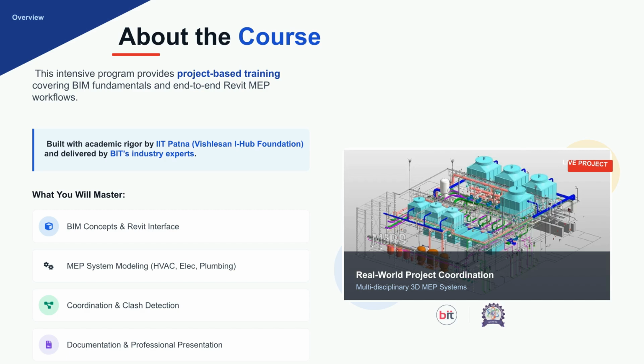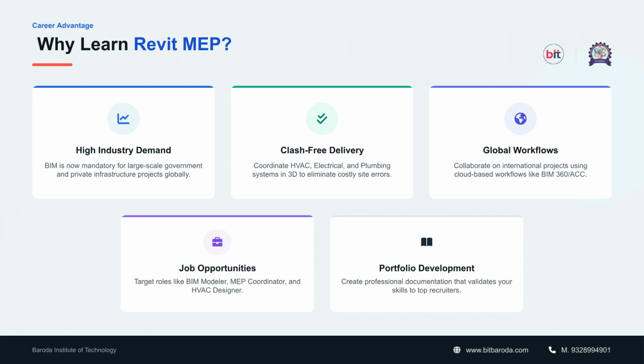You will master BIM concepts, MEP system modeling, coordination, clash detection, documentation, and real-world project coordination. Why learn Revit MEP? BIM is highly in demand globally for large-scale projects. Master clash-free delivery. Collaborate using global workflows like BIM 360 and target roles such as BIM Modeler and MEP Coordinator.